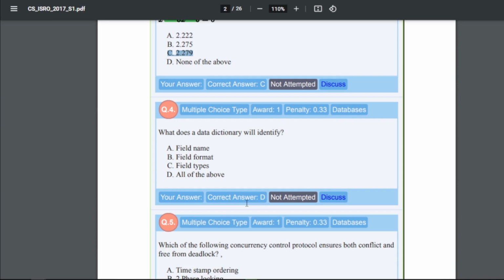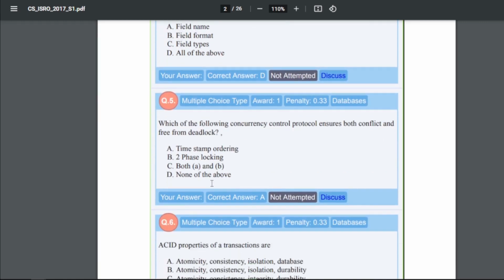Now let's see question number 4: what does data dictionary identify? So basically data dictionary identifies all the three things, that is field name, field format and field types, right? So all of the above will be the answer.